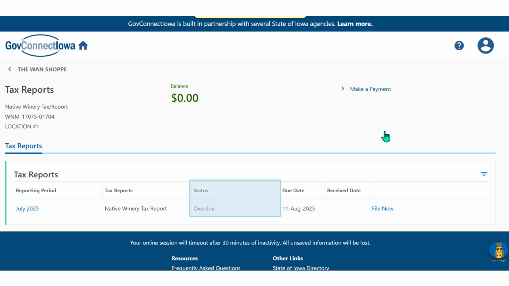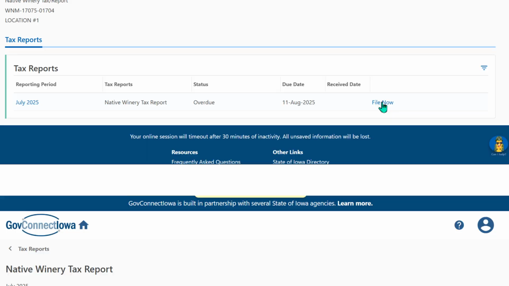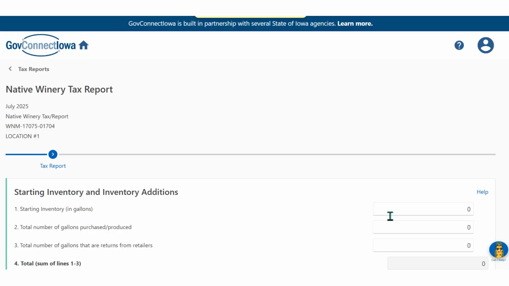All available reporting periods will be listed within this tax report section. I can see that I have an overdue report to file. I can file this report by clicking the File Now hyperlink. Begin by adding your starting inventory and inventory additions. Entries in the first 3 fields will auto-populate the 4th total field. I will begin adding my information and will then scroll down.